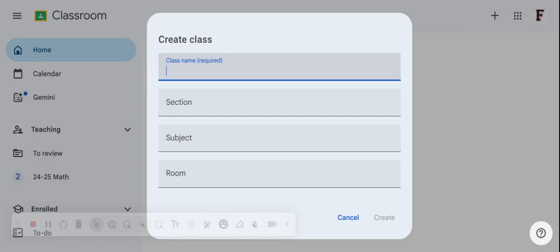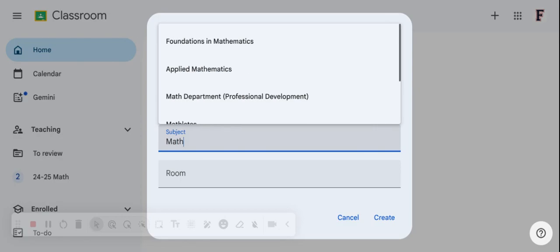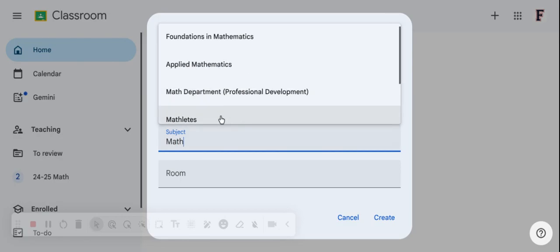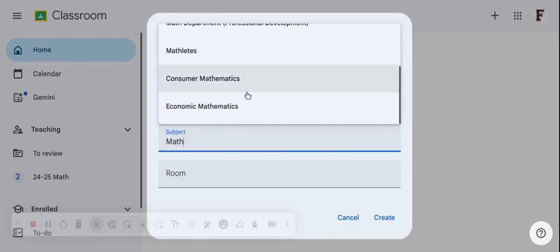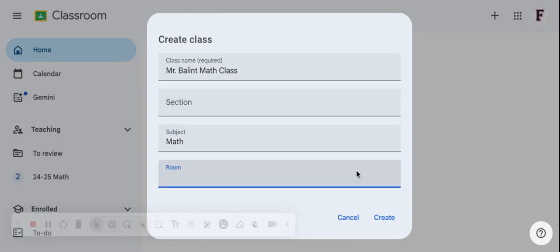So what you want to do is title your class with something that you will remember and that your students will recognize. The subject you teach, and hit create.